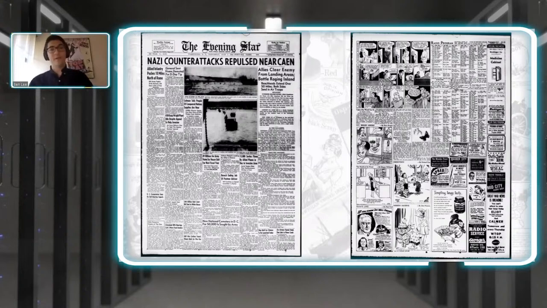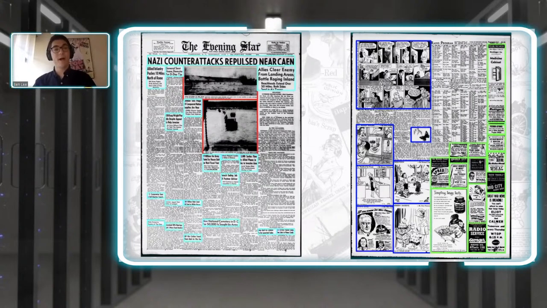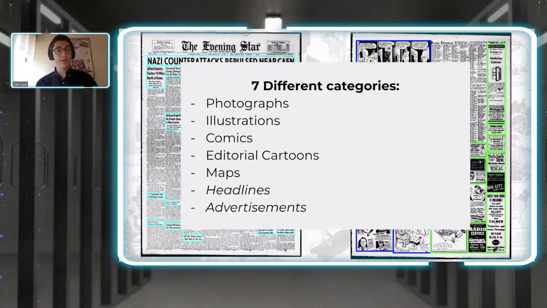So let me give an idea of this first part of the project, which was given a couple of newspaper pages like the ones that we see. I picked these because these are from the day after D-Day. And so as we see on the left, there's some striking visual content that we would expect to see. Hopefully, if we could feed this into a machine learning model, the idea was we'd like to be able to get back bounding boxes, showing us not just where the visual content is, but classifying it according to some categories.